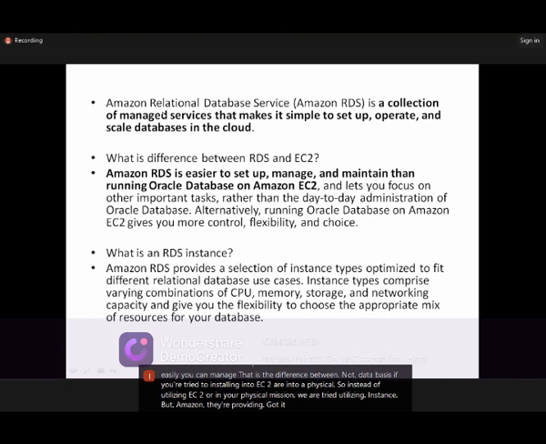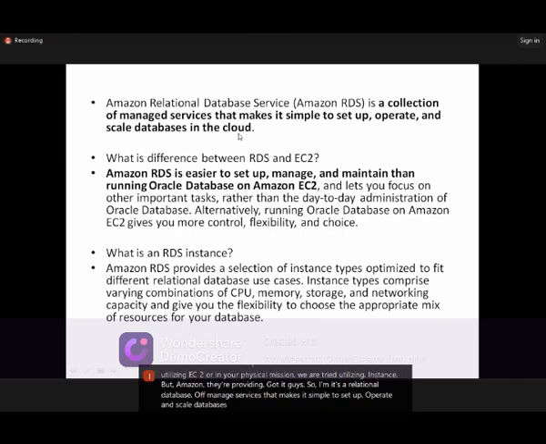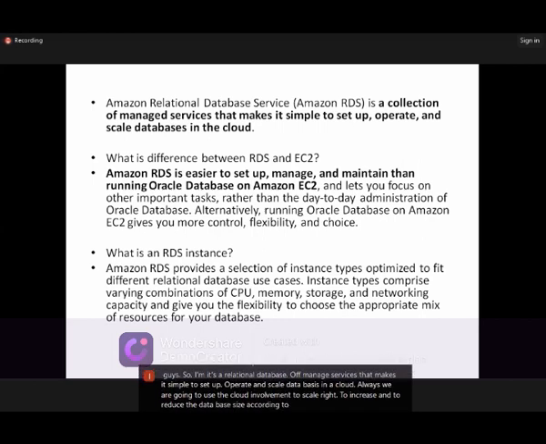Got it, guys? So Amazon Relational Database Service, RDS, is a collection of managed services that makes it simple to set up, operate, and scale databases in the cloud. So always we are going to use the cloud environment to scale, to increase and to reduce the database size according to our requirement. Got it, guys? So I hope you're clear.